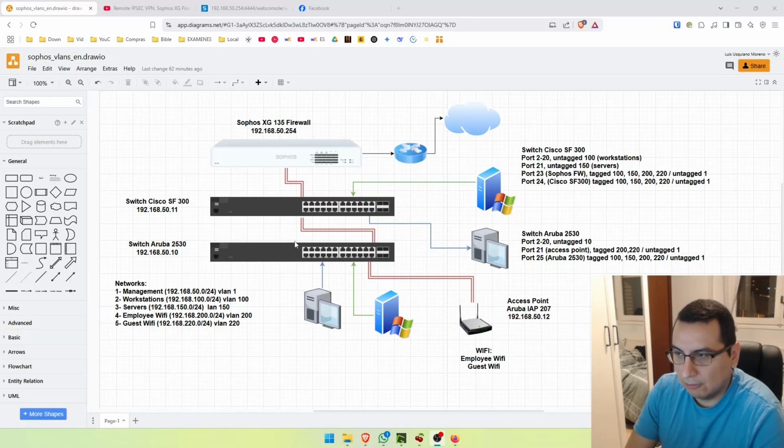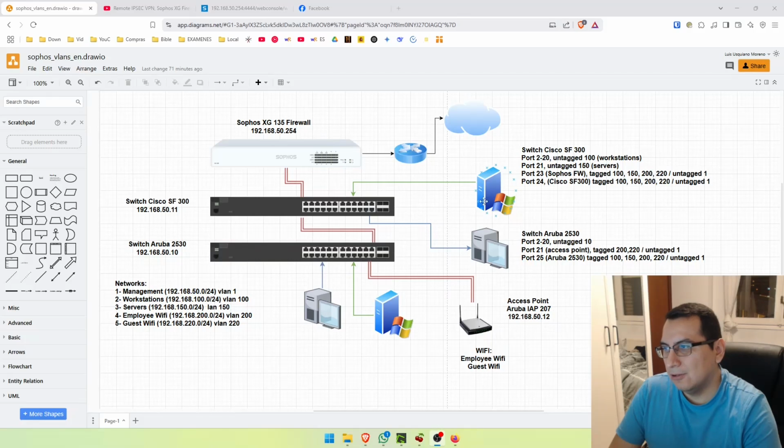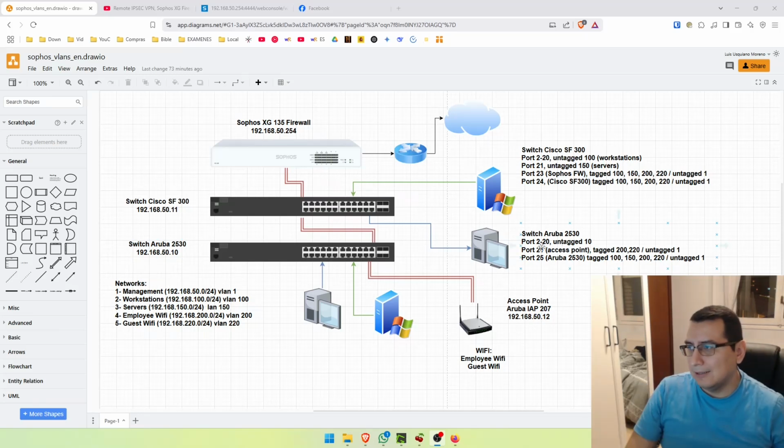And it's the same for the next switch. If we don't tag this port and this port, all the VLAN packets won't reach the next switch. This port and this port and this port is what we know as a trunk port. And also look at this. This is a server and it's connected to the 21 port. So I'm going to configure this port as untag of the server VLAN. And as you can see, from 2 to 20, the ports are configured as untag of the workstation VLAN.